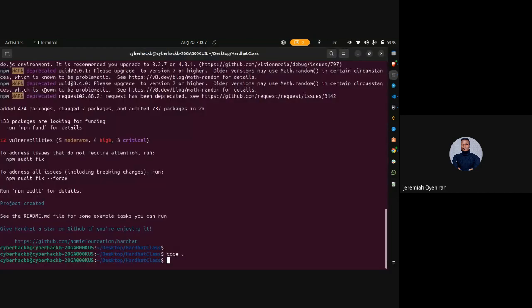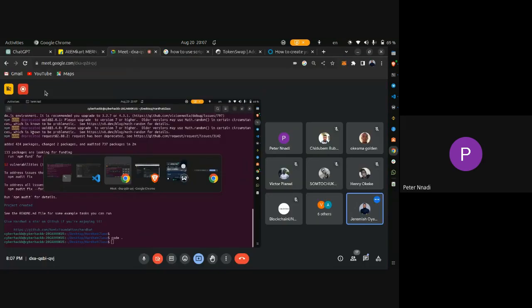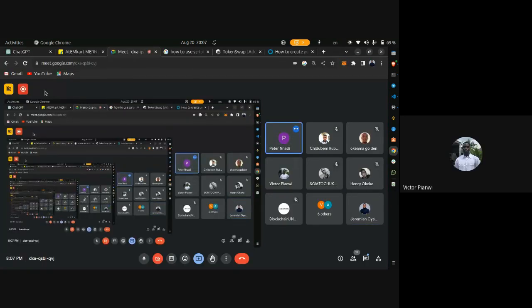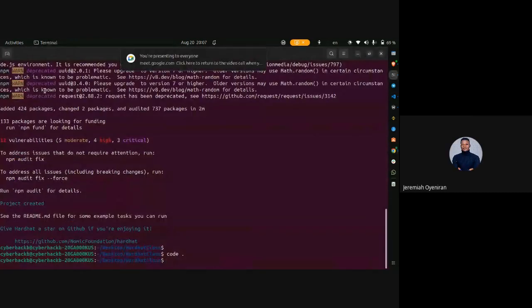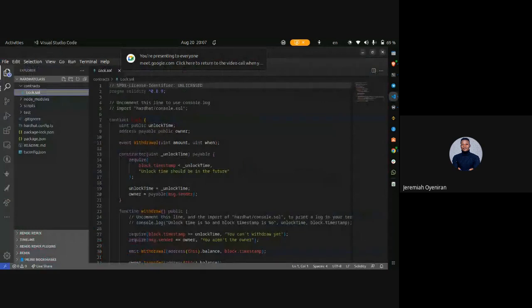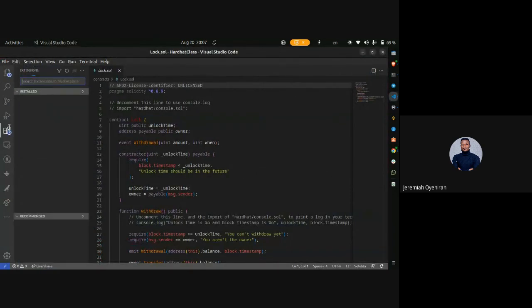Are you guys here? Yes, sorry, can I ask a question? Is there any extension I'm supposed to install on my VS Code so that it can recognize Hardhat code? Thanks for that question. I think there are some extensions that I installed at that time. I don't remember their names, so I have to check my extensions.